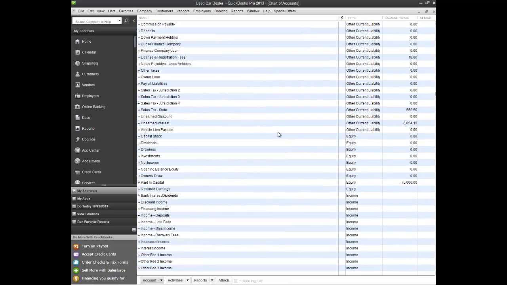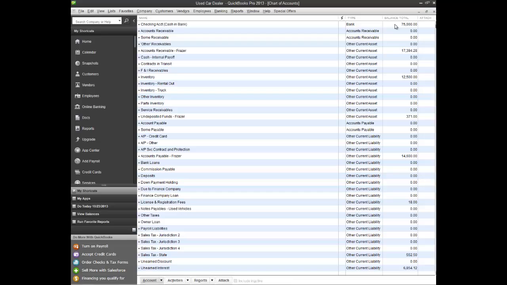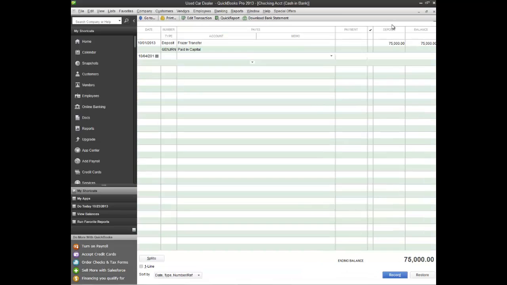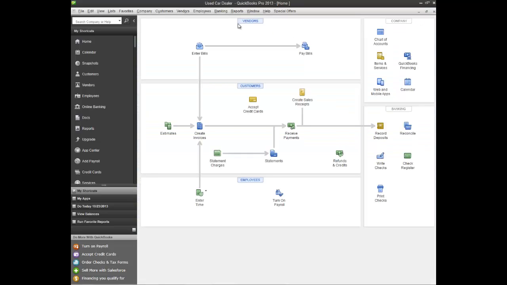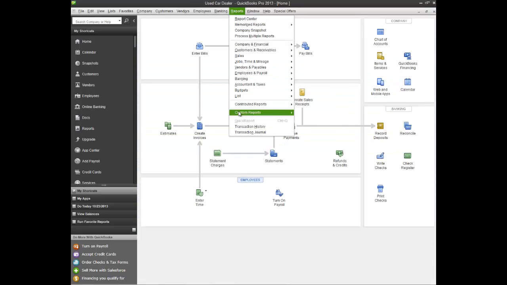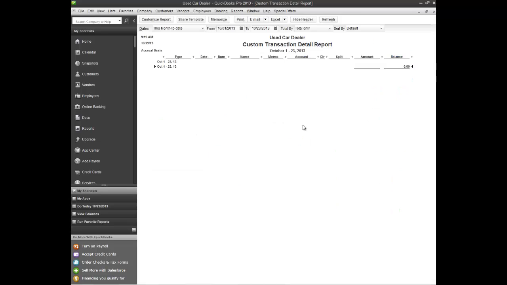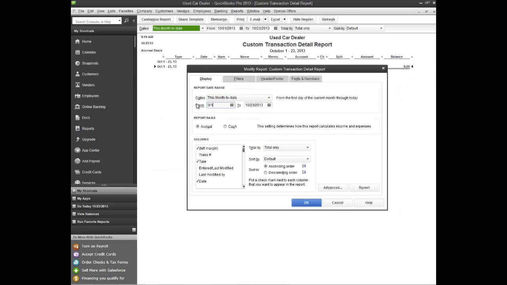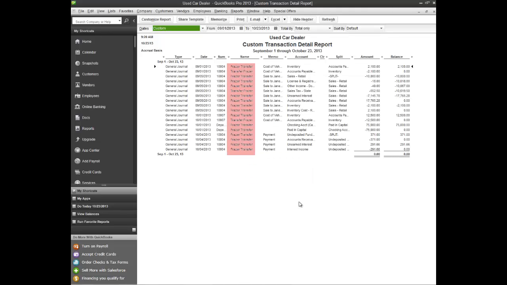After importing, to see the data, look at the chart of accounts and select an account to see the balance. We could also run a report, such as a transaction detail for a specific date, and you should see that information as well. Note that all Frazer transactions are called Frazer Transfer or Transfer Frazer.